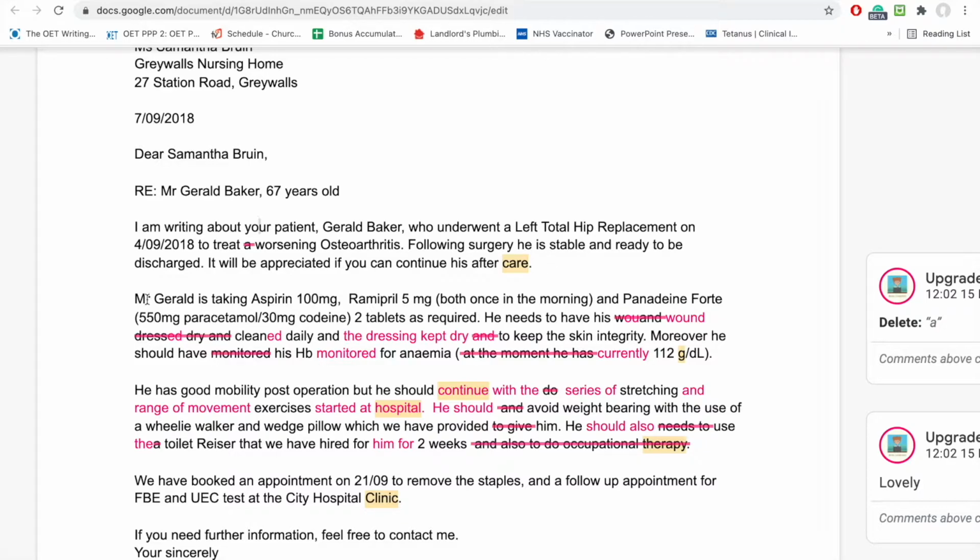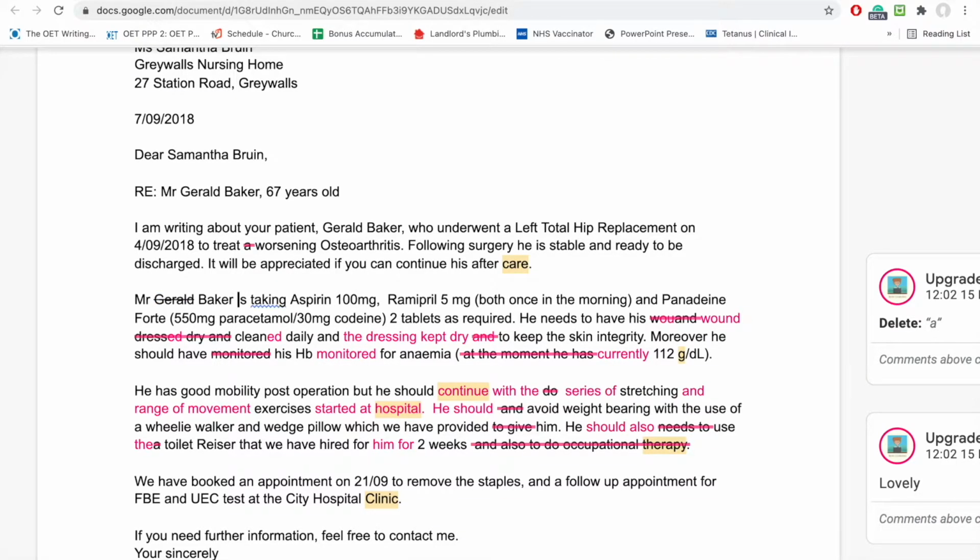In this case, the student has started with medication, and that's perfectly fine. And then she's gone on to talk about mobility here. You could, of course, have it the other way around, no problem at all, but as long as it's logical, as long as everything is grouped together correctly and logically, that's fine. So, Mr. Gerald, actually, I'm going to change that here. It should be Mr. Baker because we either have Gerald and use his first name or Mr. or Mrs. plus their family name, their surname.